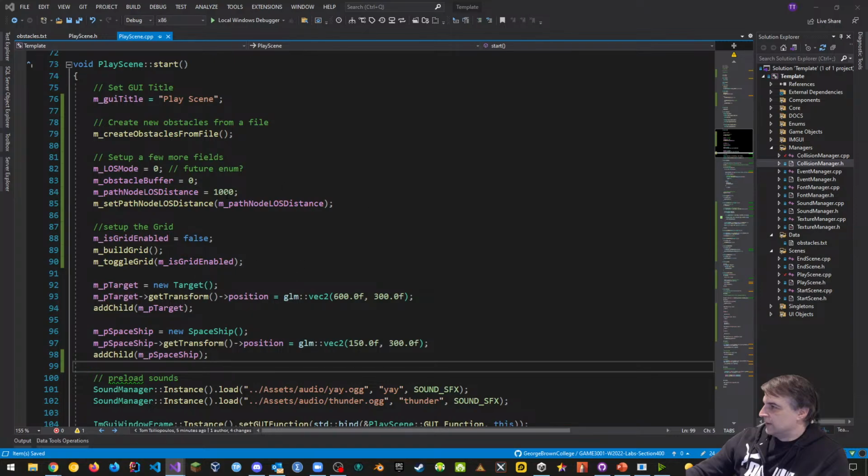Okay, how about this part? You guys said that it won't actually see the 1,000 line of sight distance without it being clicked on. Okay.